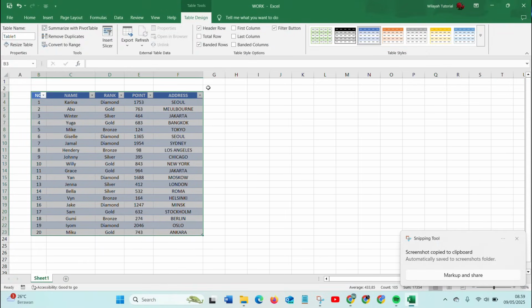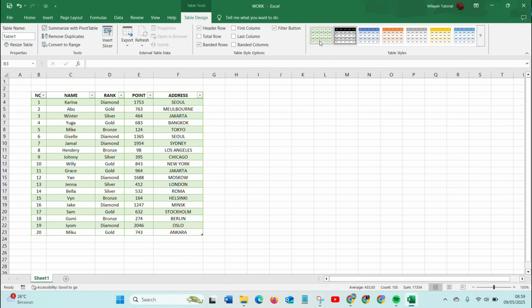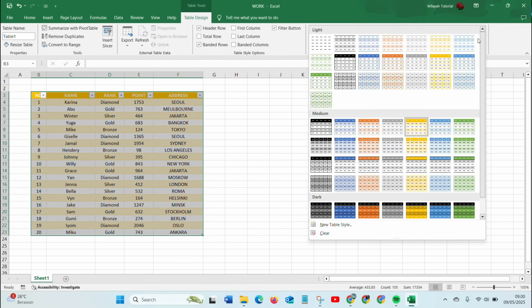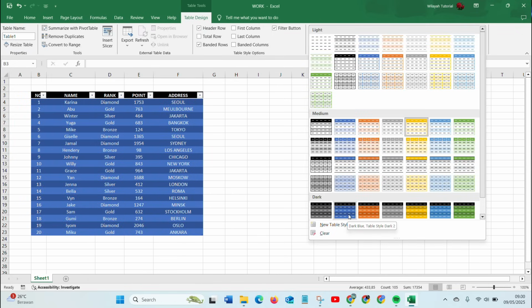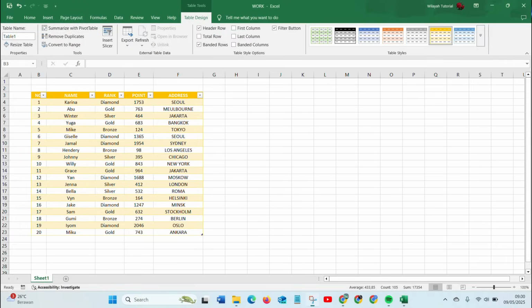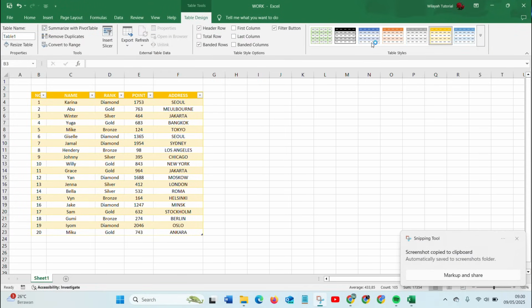And then here you can customize your table. You can change the color, you can choose the color that you like. Here's the data table style that you can use on your Microsoft Excel data table. And you can also choose the table style options.